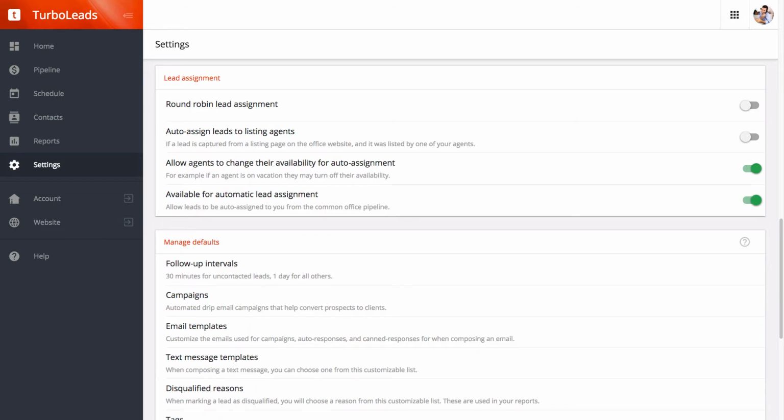Now let's look at the lead assignment card. This is a very important one for office administrators. Enable round-robin lead assignment to automatically distribute new leads as they come in. If you prefer to manage lead assignments manually, you're going to want this to be off. But if you want your agents following up with new leads as fast as possible, round-robin lead assignment is great. Here you can also decide whether or not to auto-assign leads to listing agents, whether or not to allow agents to turn on and off their eligibility for lead assignment, and whether or not you yourself would like to be included in the round-robin lead assignment pool.